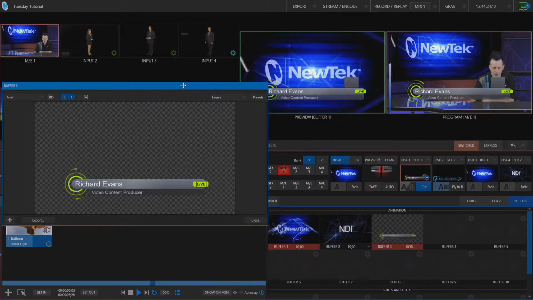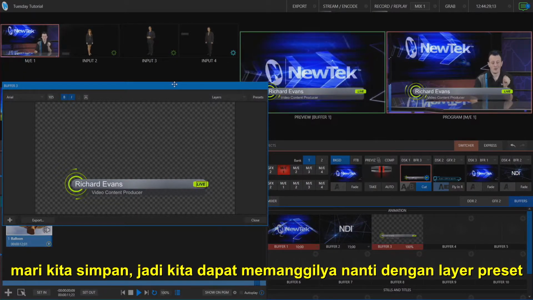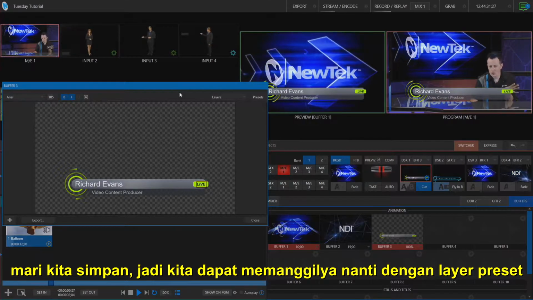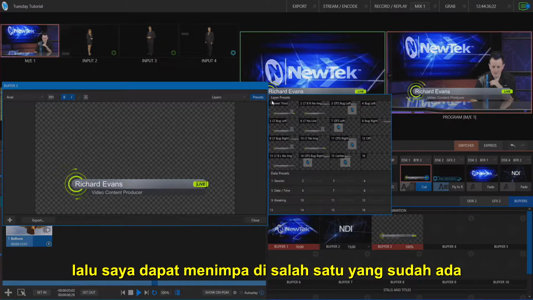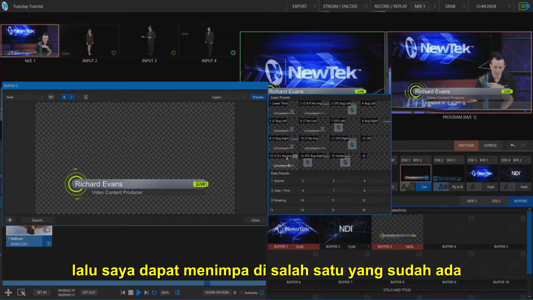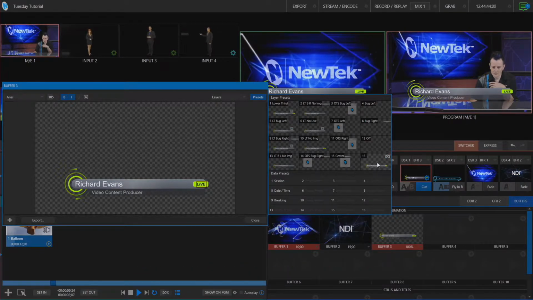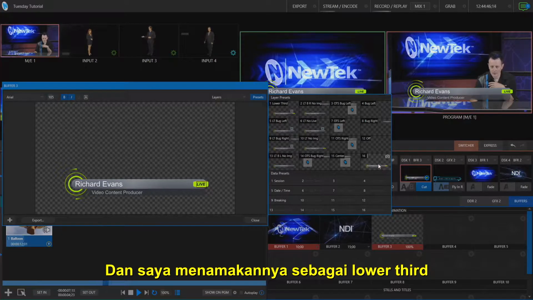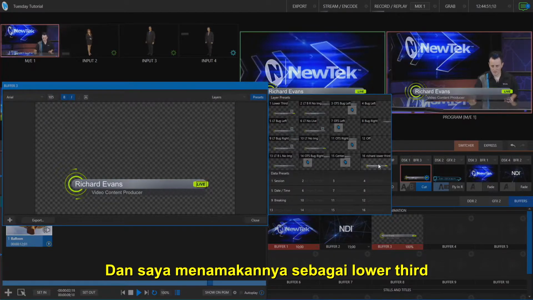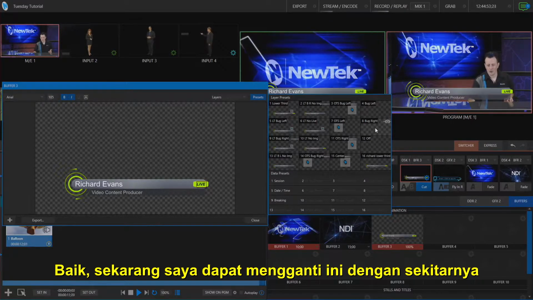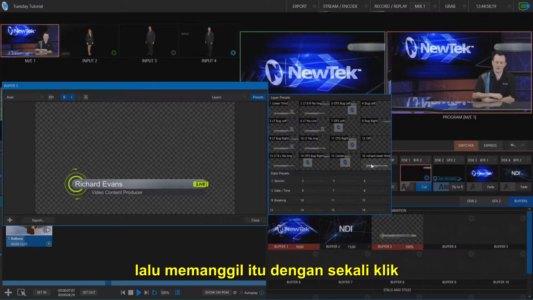Boom, done. Okay, so now we have this baked the way that we want it to look while we're on screen, but let's go ahead and save this so that we can recall that using our layer presets. To do that, let's click Presets, and I can either overwrite one of the ones that's already in here by default, or I can just assign it to number 16 here. Do that, and then I can rename this as Richard Lower Third. Boom. Okay, now I can go through and change these around and then recall that with just a touch of a button.